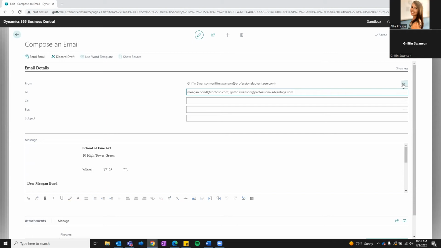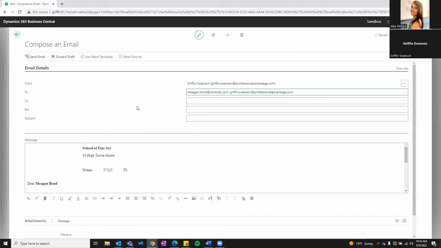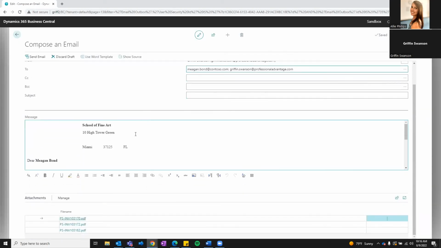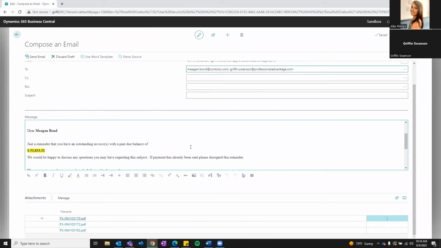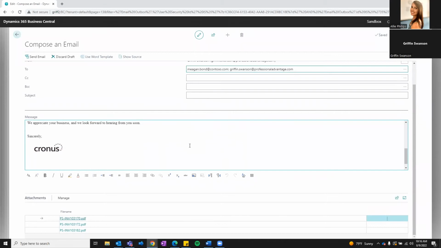And then you also have the ability to actually search for those email addresses. I don't have a bunch of contacts set up within my demo environment here, but should you have those set up in Microsoft Dynamics 365, you're going to be able to pull open those email addresses here for that customer. I can then see the message or the email template that we selected here, the initial letter. So I can see and review that verbiage.